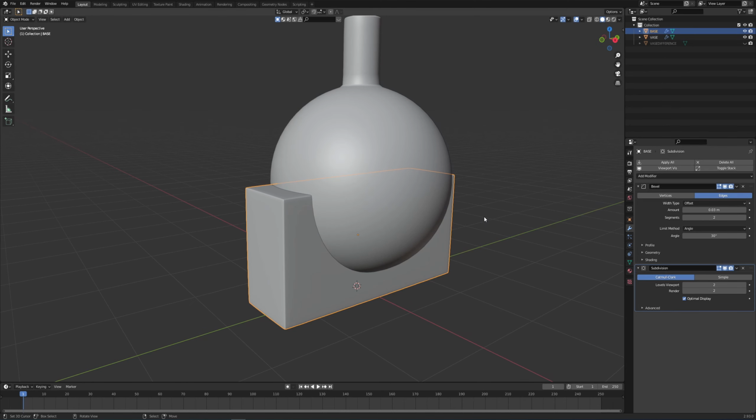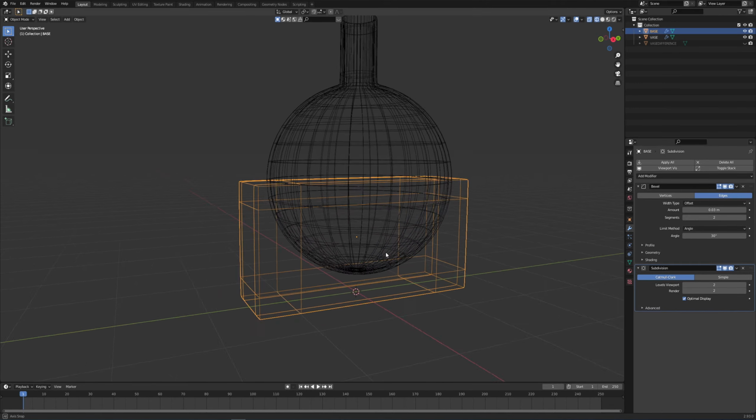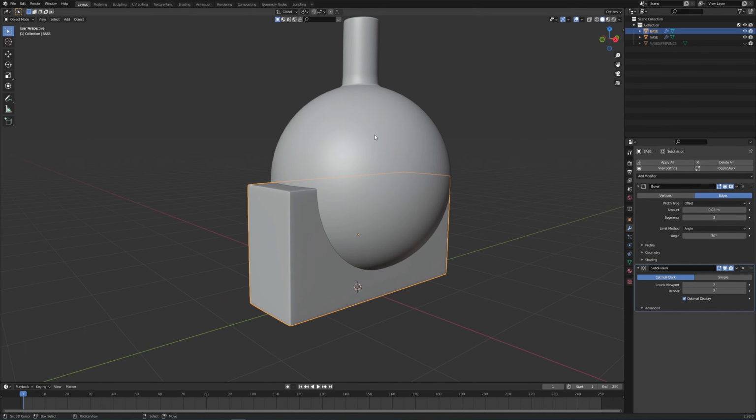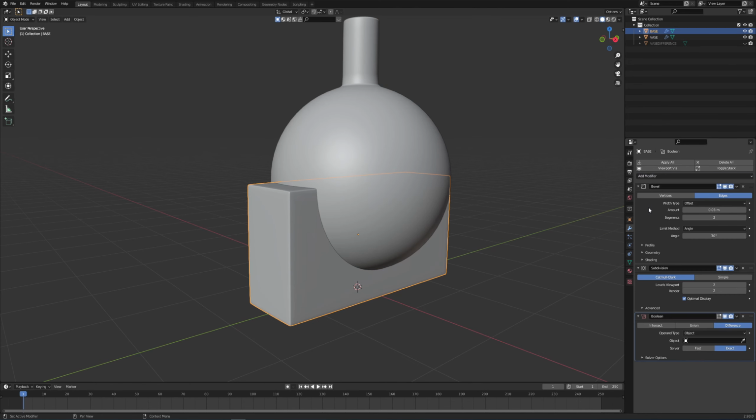Now, for our cut, we want to have a cut. If I go into wireframe, you can see that our rectangle is still there. I want to have this shape cut a shape into this. So what I'm going to do is add a Boolean. And for this Boolean, I'm not going to select the vase, but I'm going to select the vase difference.